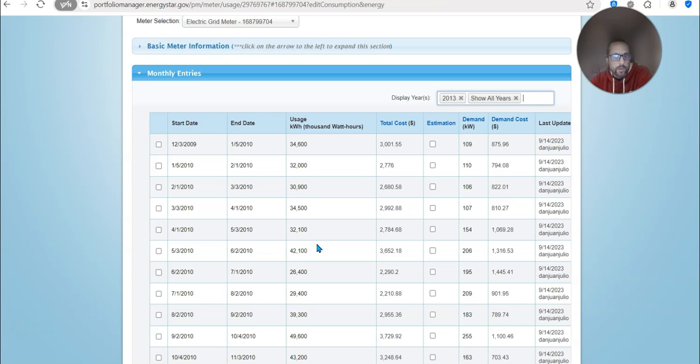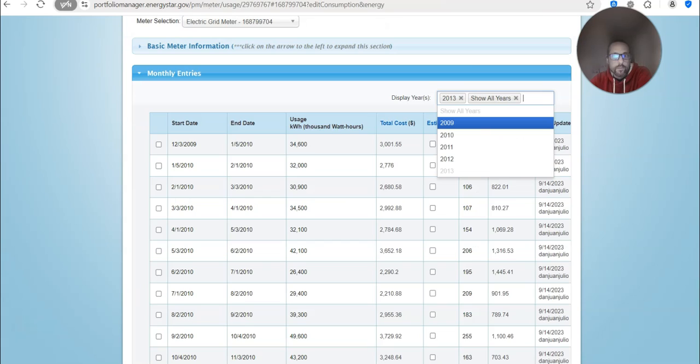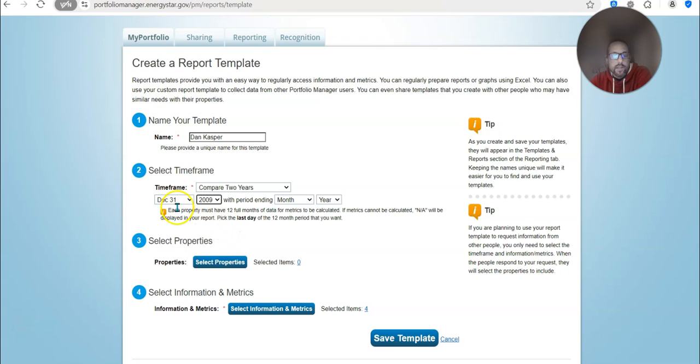Now I only need 2 years of bills, so you have to be careful with this. My first day is December 3rd, 2009. So you might think if you go to enter your data, you would start at December 31st of 2009, right? Because that's my first bill, right? The problem is this actually is the end of the first year.